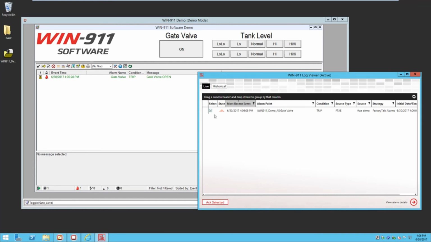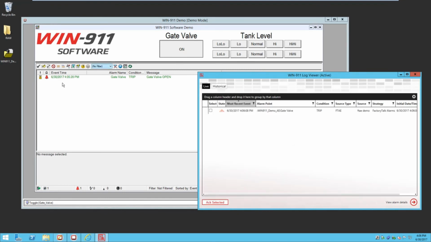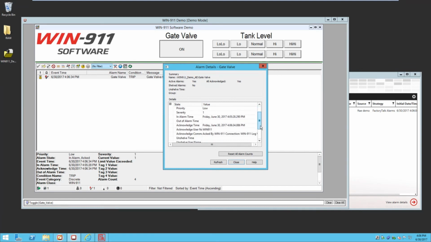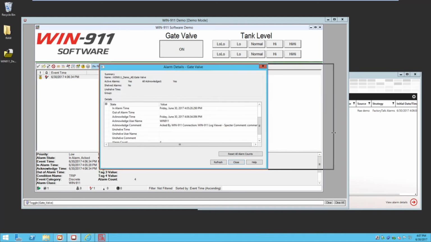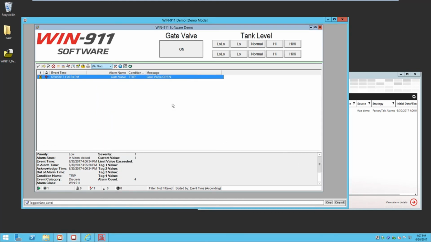So I can ack this gate valve right from WIN-911, either from an email or a voice call or my mobile app on my smartphone. Here I'll ack it from the log viewer itself, and I'll provide a comment. We'll see that update inside of FactoryTalk and then be reflected in our own program. And that goes all the way back into FactoryTalk. If I were to look at the alarm details here, I would see that WIN-911 was the acknowledging username, and I can see, in fact, that it's the log viewer of WIN-911 that made that particular ack, and I can even see my comment. So all of that information goes right back into FactoryTalk.